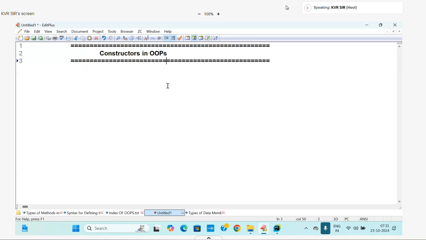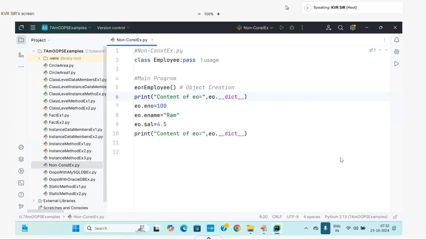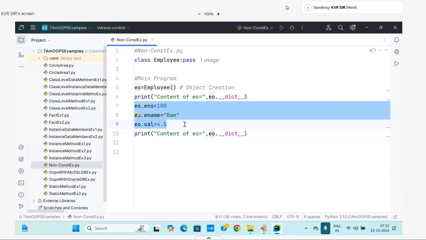The moment I create an object, I want to place my own data inside the object without leaving the object empty. That is known as what? Object initialization. Who will do object initialization? Constructors. Online students, are you following? This is called placing the data in the form of data members through the object. This I don't want now.